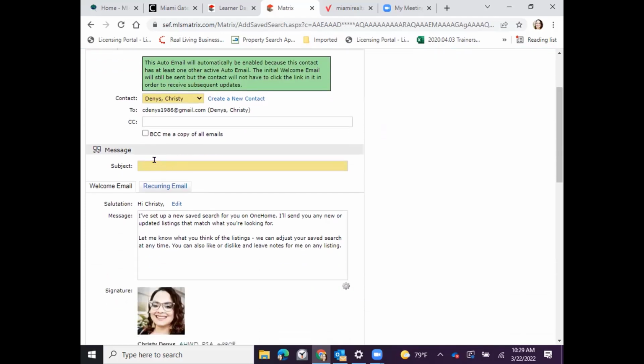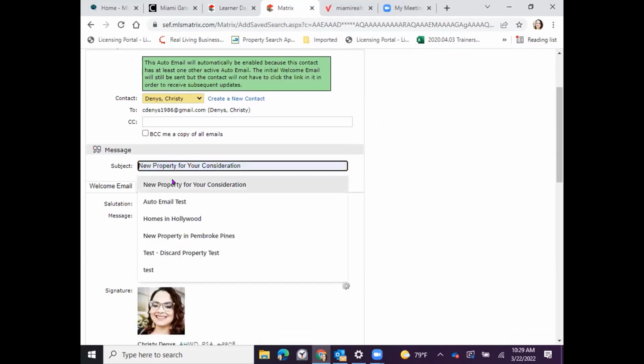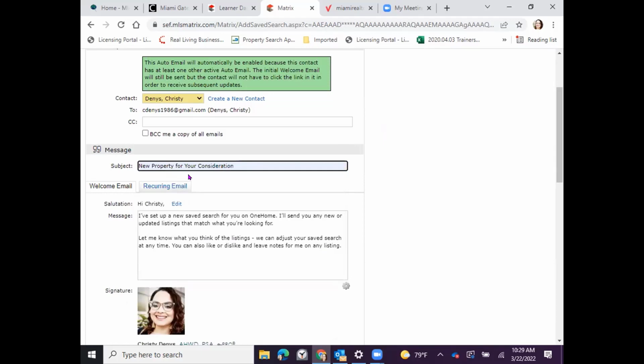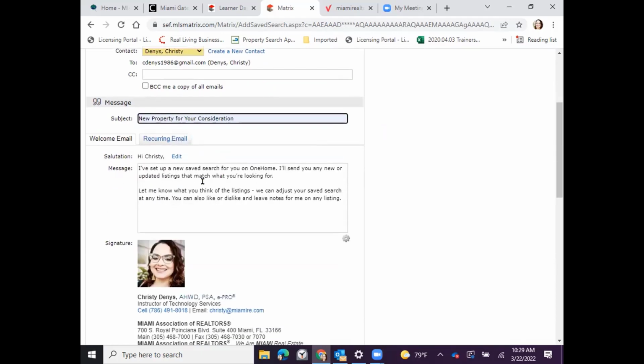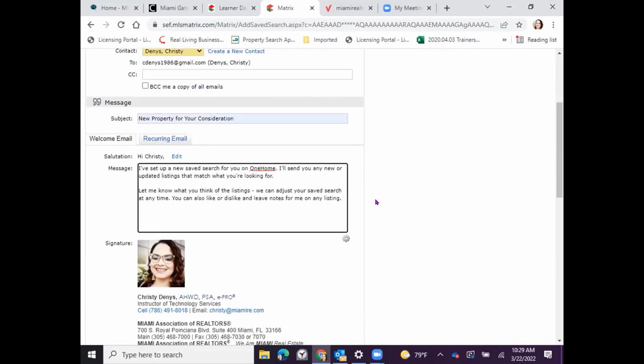And from here, you're going to input a subject. So I'm going to put new properties for your consideration. And you're able to edit or preview your welcome email. So if you like the verbiage here, you can keep it. But if you want to change it, you can change it. It's basically letting your customer know that you have saved a search for them on One Home and that you will be sending them over fresh property as they come in.